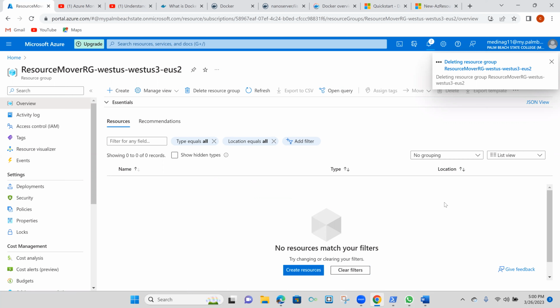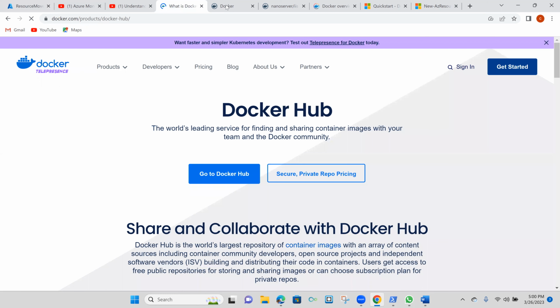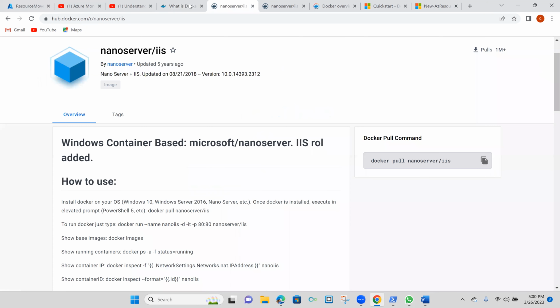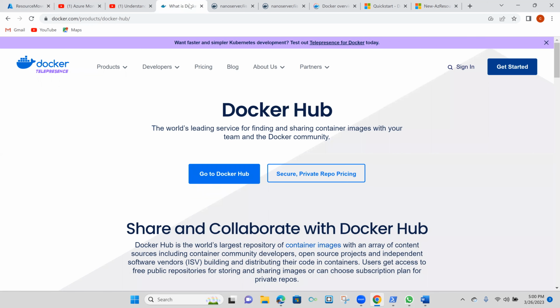Let's see if we can erase this real quick. And okay, guys. Now, if I were to switch to the Docker website, say here, and let's switch to Docker.